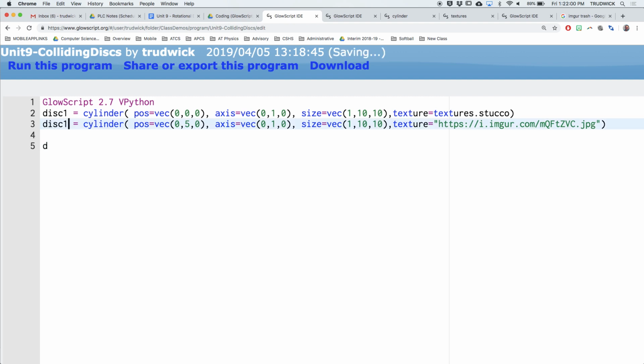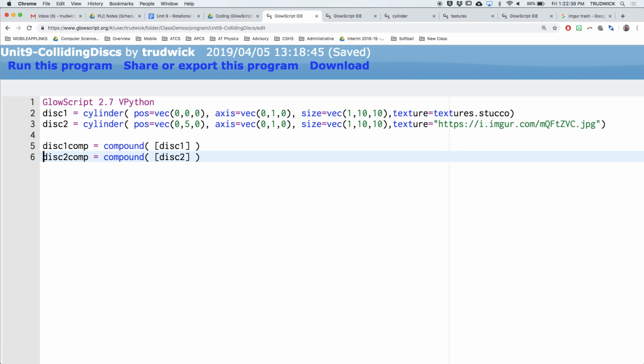So I'm going to just make, oops, this is disk 2. So disk 1 comp equals compound. How do we make compounds? Disk 1, it's close. We need one other couple characters. Cool, Google compound, figured out how to do it. Square brackets, yep, we need the square brackets, because it is an array or a list in Python. If you're a Java person, it would be called an array. In Python, it is typically called a list. So we got disk 1 comp is the compound with disk 1. Disk 2 comp is the compound with disk 2.